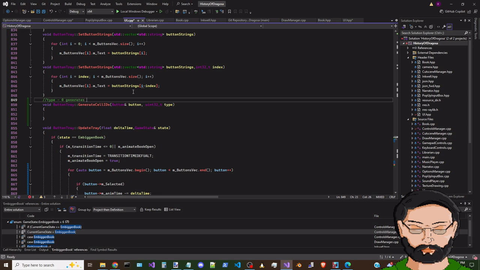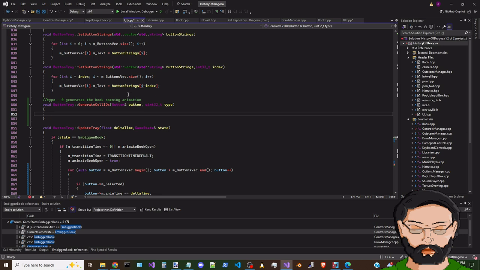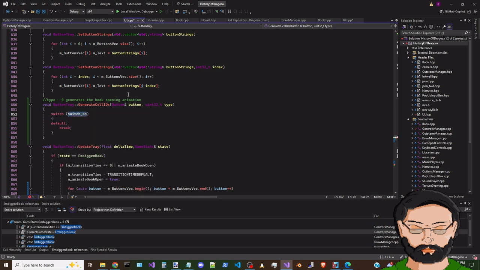Generates the book opening animation. That's good enough for now. So first, we need to, yeah, we can do a switch. Sure.